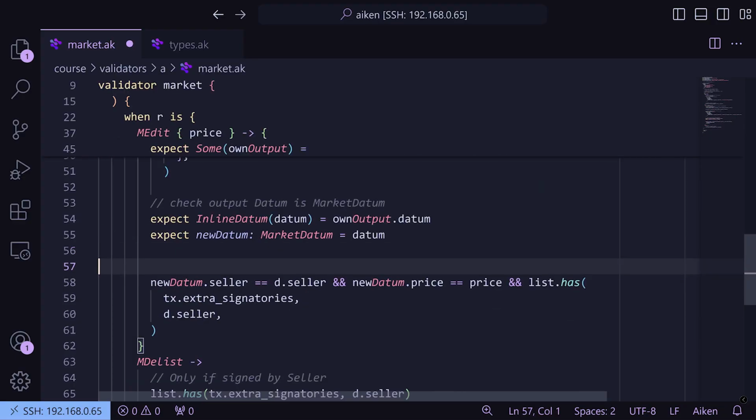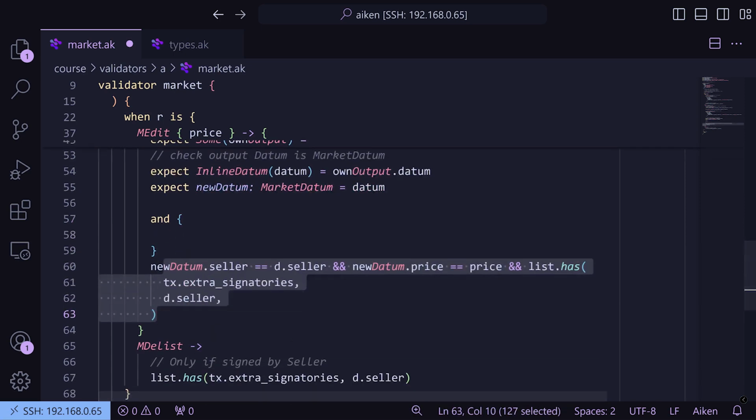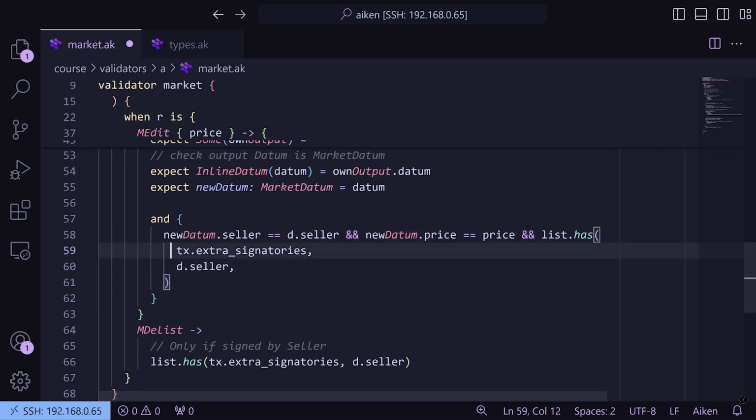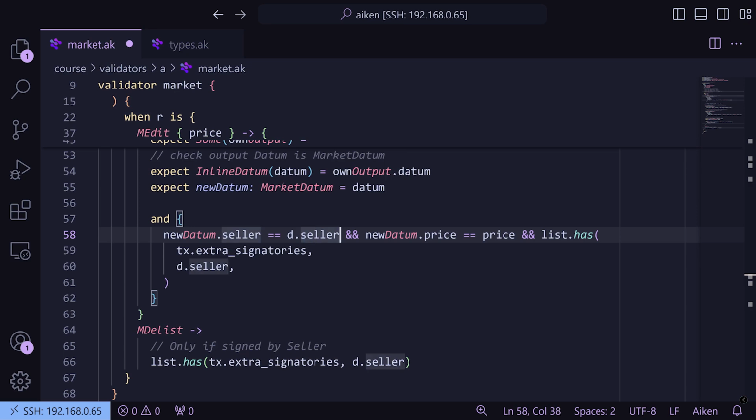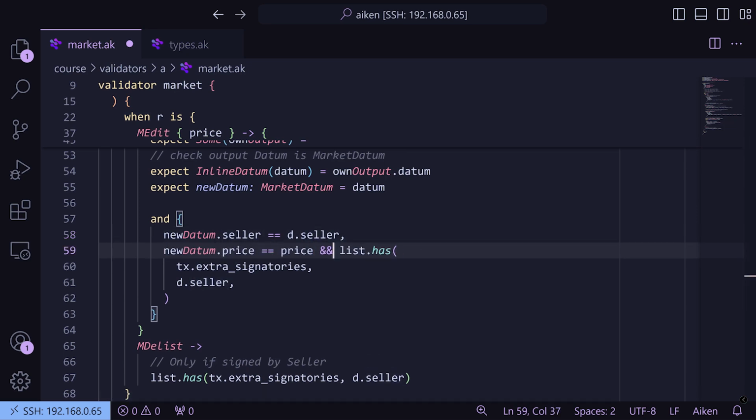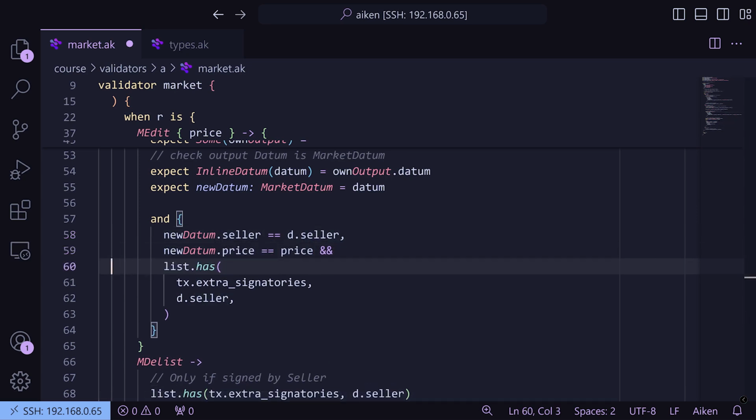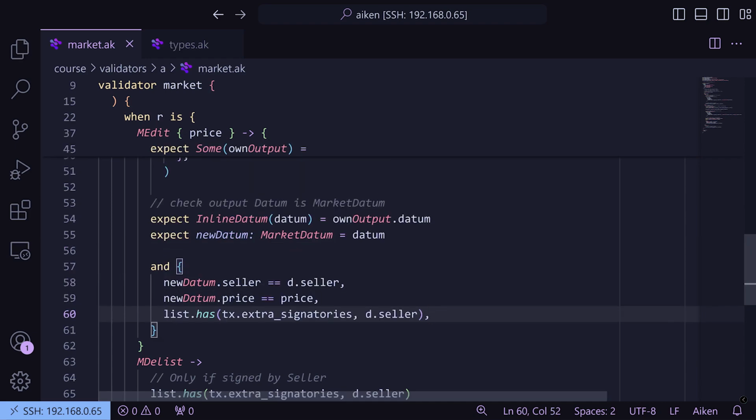So instead, we can use this cool little syntactical quirk of Aiken, which is this and with curly braces, which is basically saying and this, and this, and this. So it checks all of those things return true for the validator to return true. So we're going to put all these logic checks in the curly braces. And so we can say new datum.seller equals and new datum.price equals price, and it just makes it a lot easier to read.